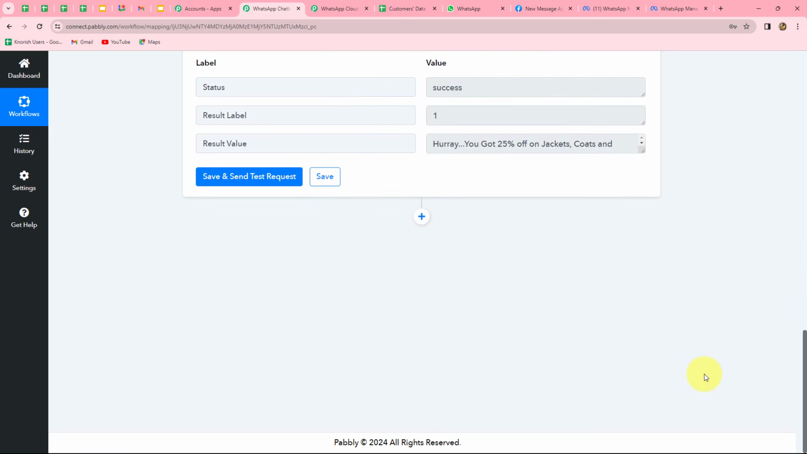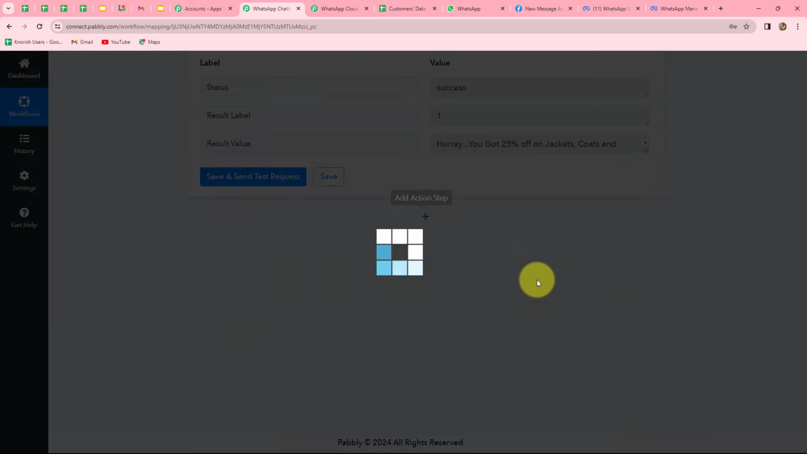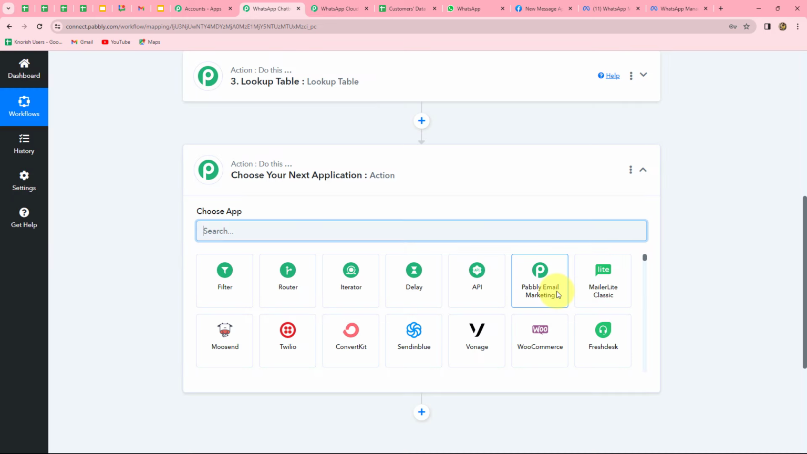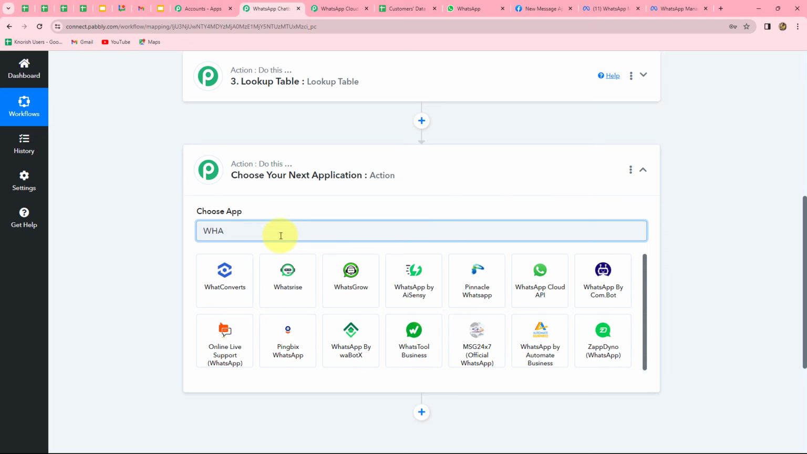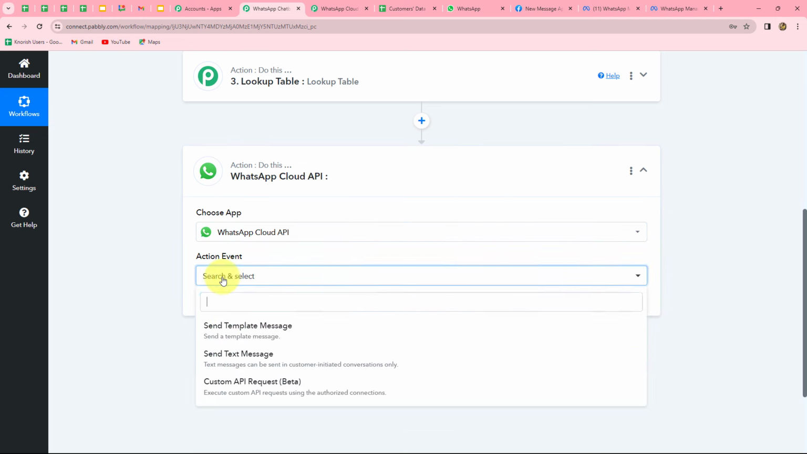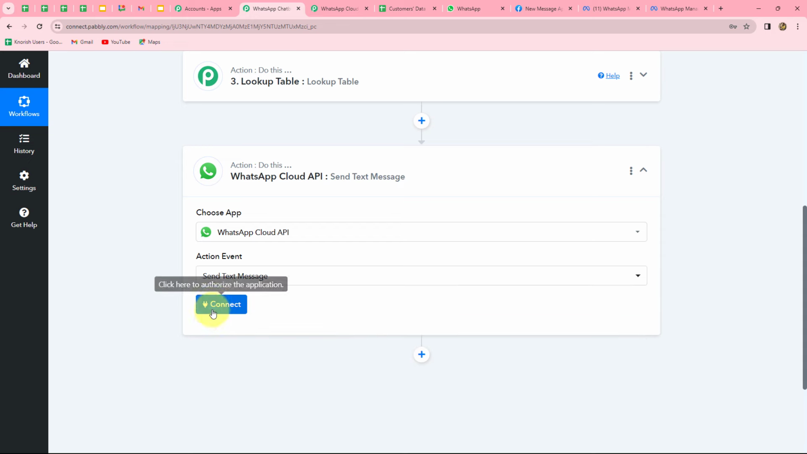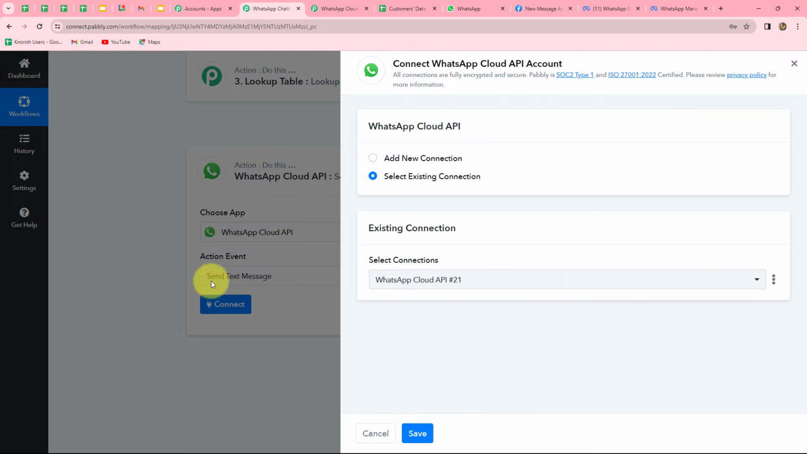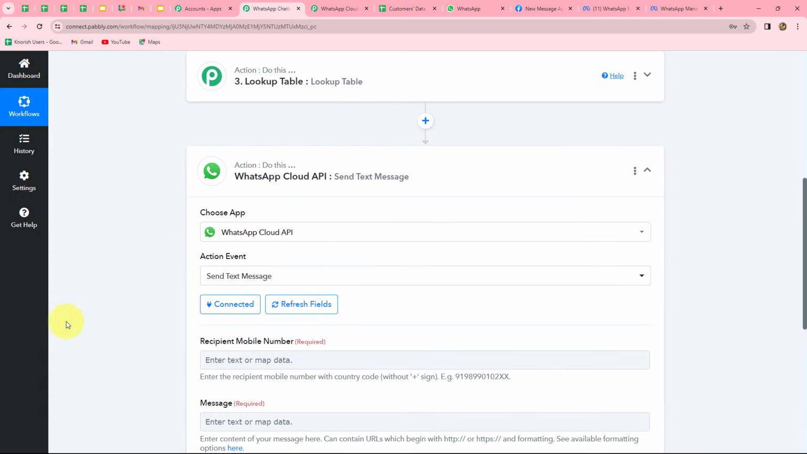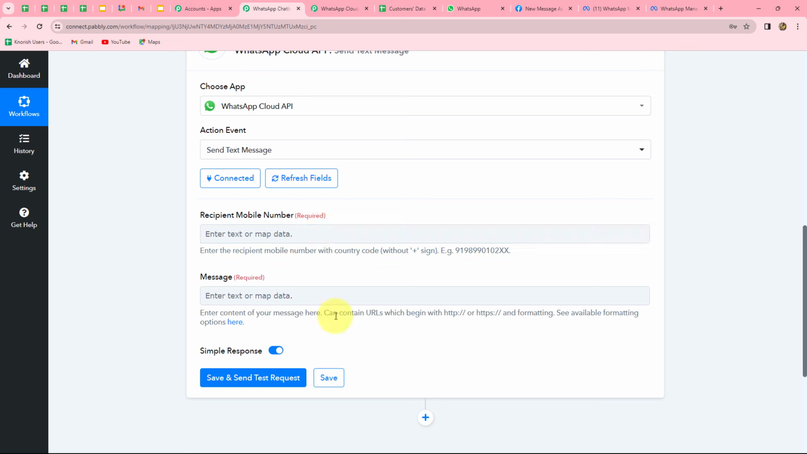Now we want to send this message to our customer. Let's click on this add action step button, and because we want to send a message on WhatsApp, again we are going to select WhatsApp Cloud API for sending WhatsApp messages. And here in the action event, we are going to select send text message. Let's click on connect. I'm directly going to send a text message to my customers. We will select the existing connection only. Let's click on save, and after building the connection here, we will move further.